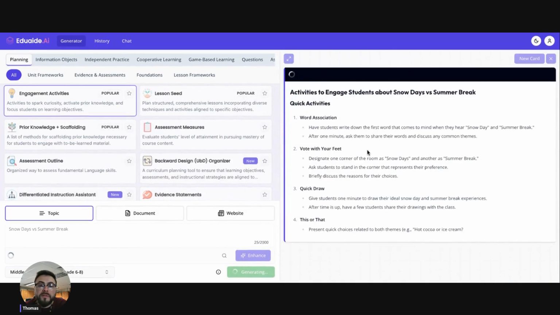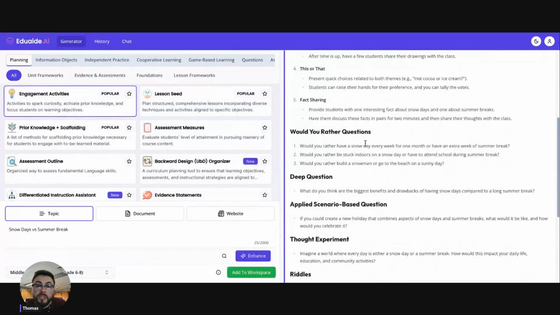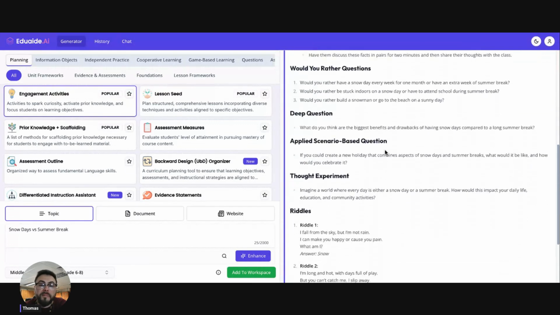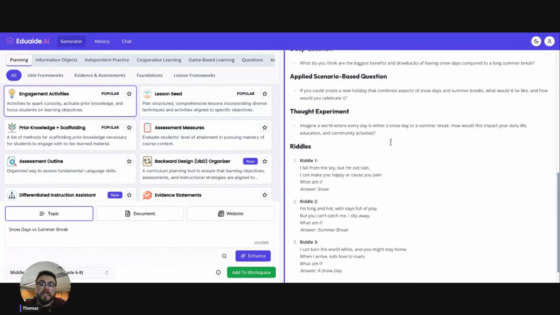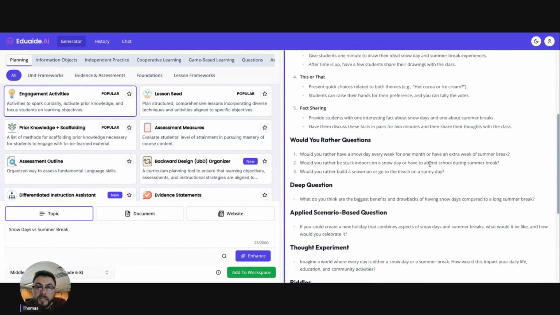We have this set up to give you a quick couple list of things to do, some good ideas. Some would you rather questions, some deep questions, applied based questions, some thought experiments, and some riddles, just some different ways to engage students. I personally am only going to take these would you rather questions and start my class with the students having a discussion where they have to take a stance of would you rather.